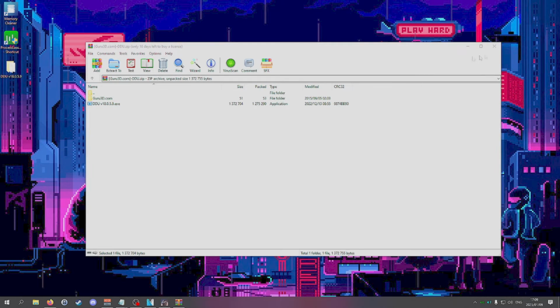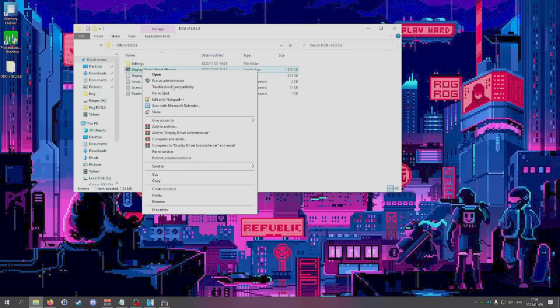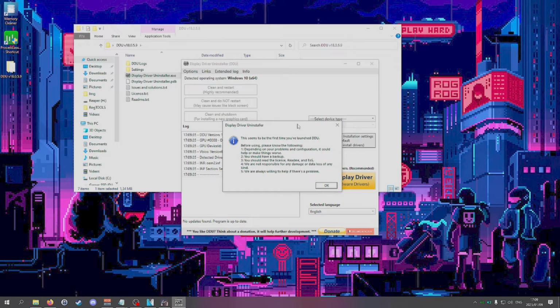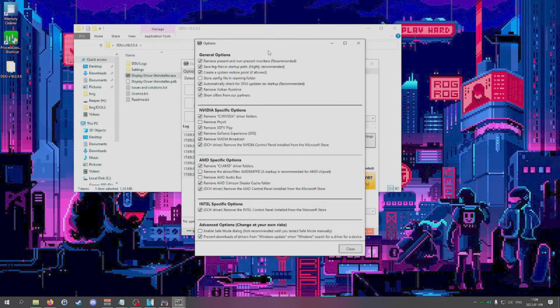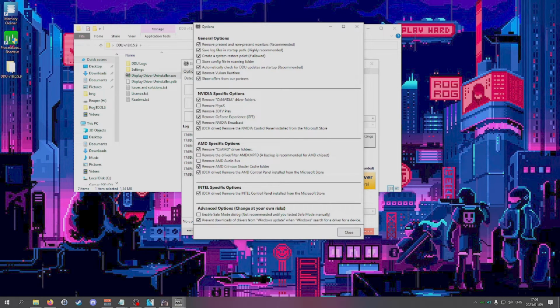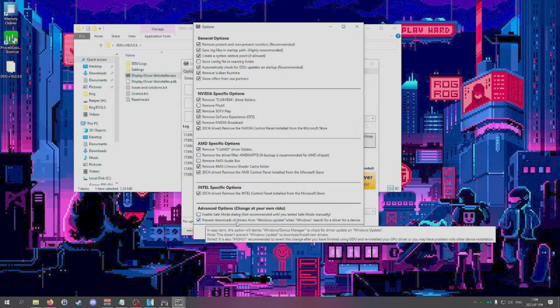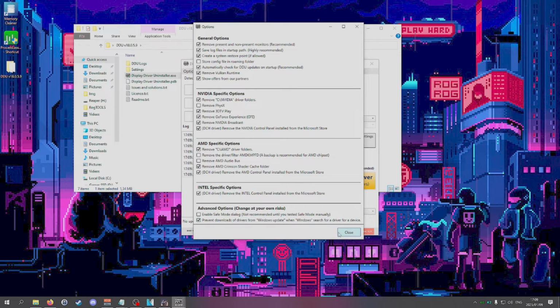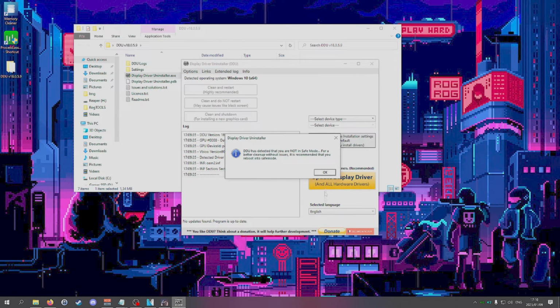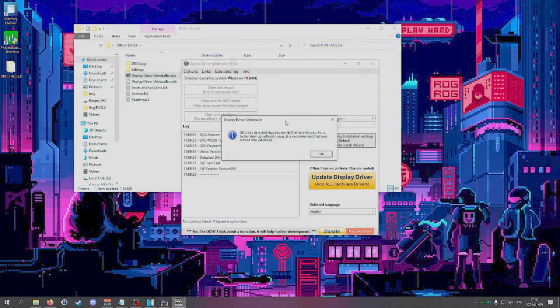Once extracted, we will have this folder. We can open that, run it as an administrator. When DDU opens for the first time, it's going to give you this dialog. We can just click OK. It will also bring up the settings. In this options menu is to select this checkbox at the bottom to prevent Windows from installing its own driver. We will click close, and then from there, it's going to tell us that we are not in safe mode.